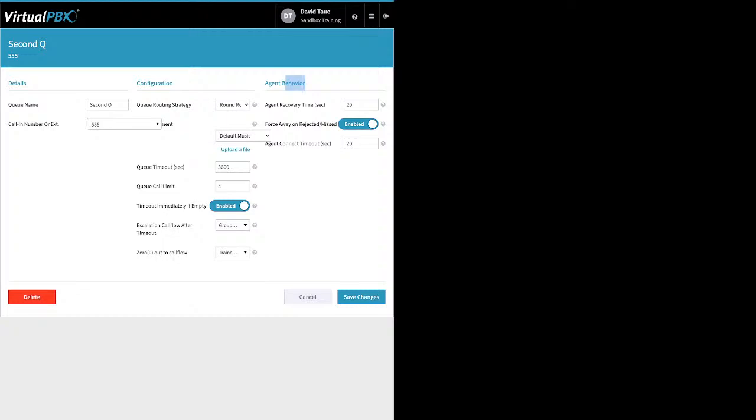Agent behavior, recovery time, 20 seconds. Some people put it at 0. This essentially allows your staff members time to recover after a call, have a sip of water, etc. Force away on reject or missed. If you enable this, that means if your staff member misses a call, the system puts them in away mode, and then they're not able to take calls until they mark themselves ready again. And then agent connect timeout, 20 seconds. Again, on queues, you can only accept the VoIP phones. So 20 seconds is enough time.